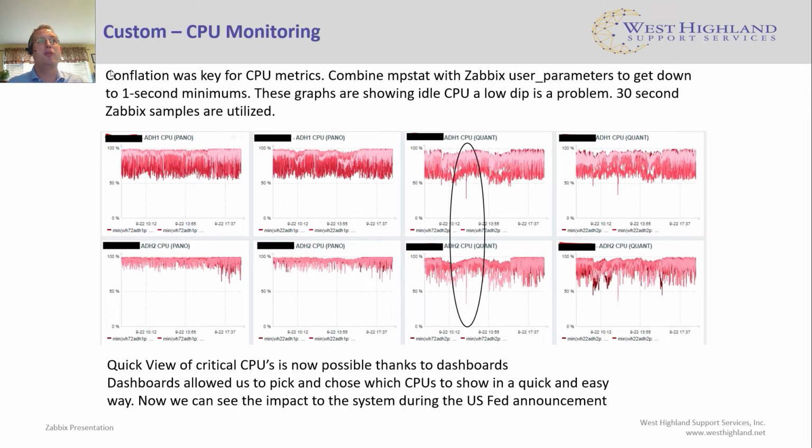Same thing we did for CPU monitoring. Monitoring every single CPU, especially if you have 20 or even 30 cores, trying to do 1-second samples on those boxes, you're going to be filling up your database with ridiculous amounts of metrics. And in the end, it doesn't really help you that much more. So what we're doing here is just using some wrappers, simply using mpstat and user parameters. And we simply say, give me the peak over the last 30 seconds. Or actually in this case, it's the valley over the last 30 seconds. And we're able to identify when that CPU goes really far down.